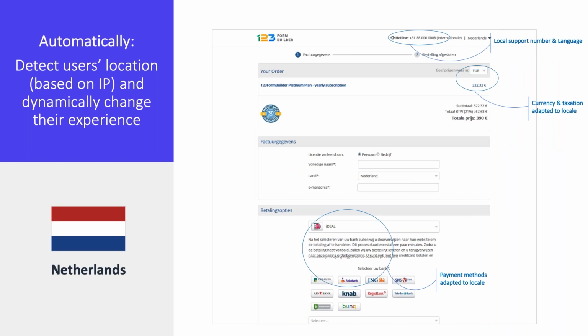You can again take a look at the phone number, which now has a Netherlands prefix. Also, the currency is now euro instead of USD, and the payment methods have also changed to include the local one specific to the country. So this is what we mean by automatic geolocation. We didn't switch the page, but we made certain adjustments on it.